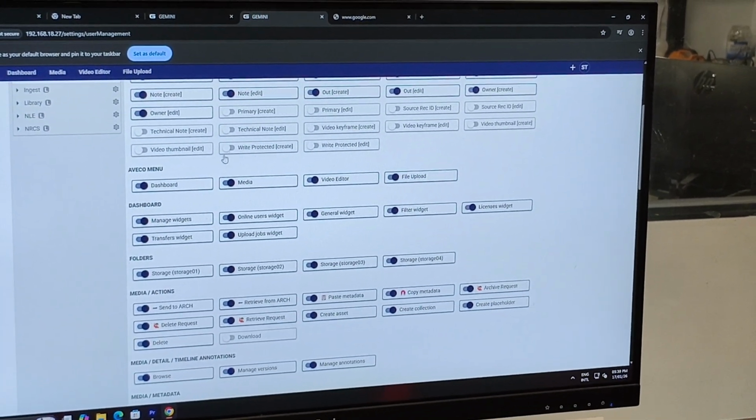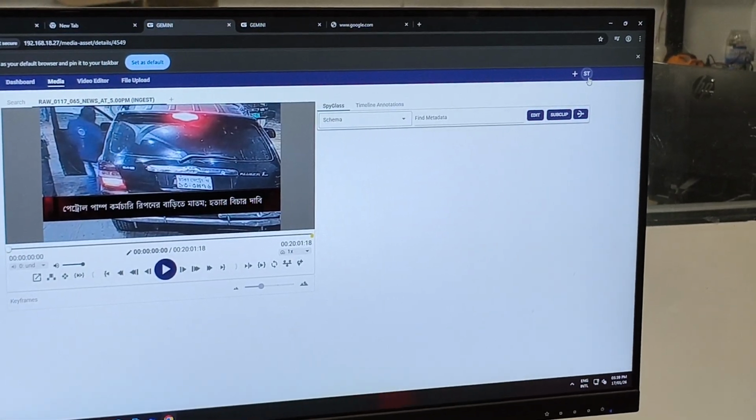Send to archive, refresh. Maybe if I log out and log in, then it should work and should show it.